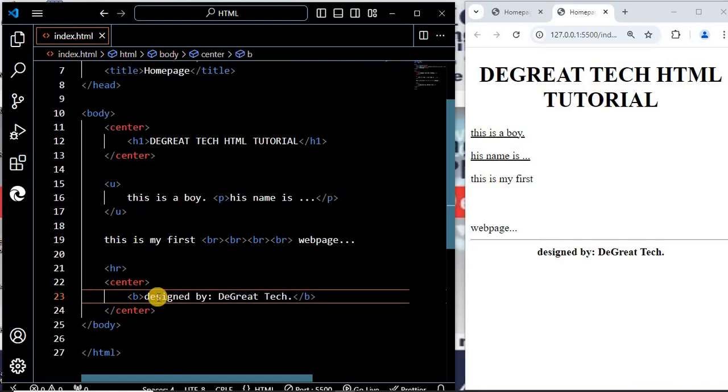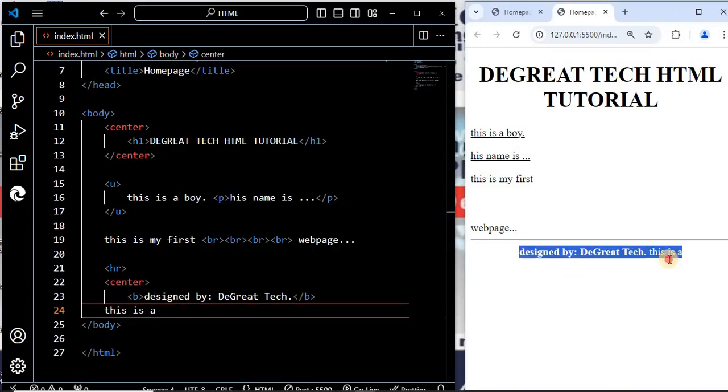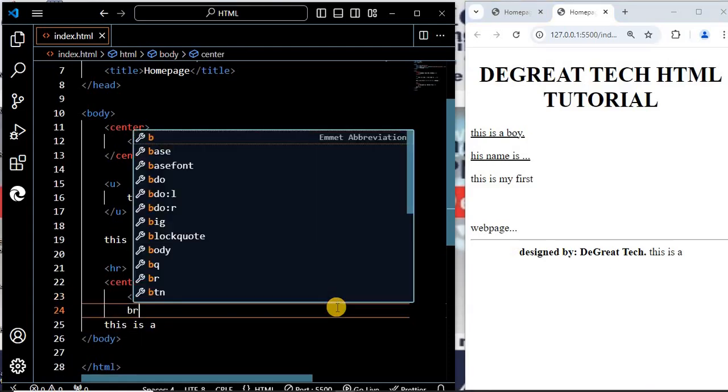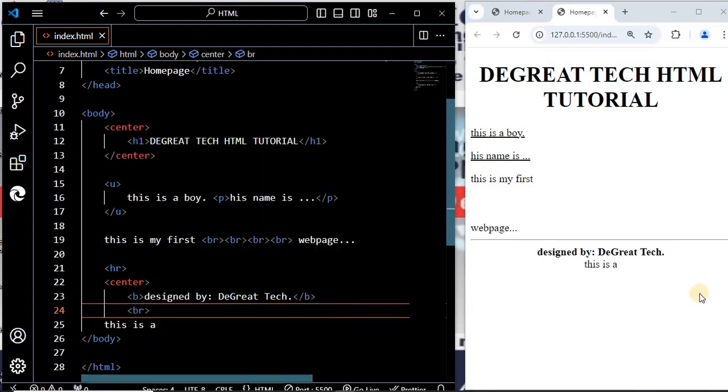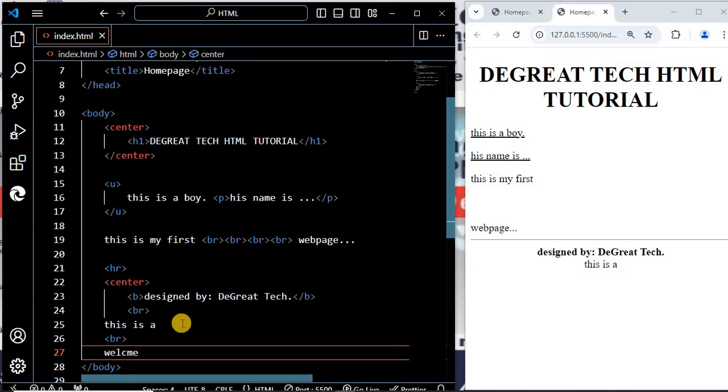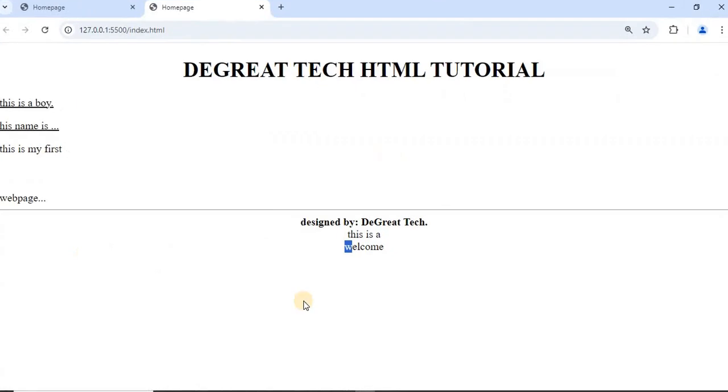Now you might be asking, what if you did not close the center tag? Let me just remove this so that you just see. Now if I did not close the center tag, any other thing I'm typing is still going to be in the center. Let me use BR to move it down. Now you can see it's still in the center. So if I put another BR and say welcome, you see it's still at the center. They are still on the center of the page.